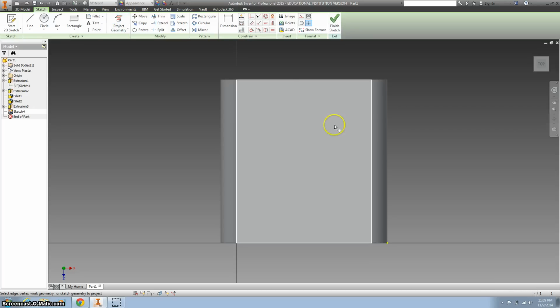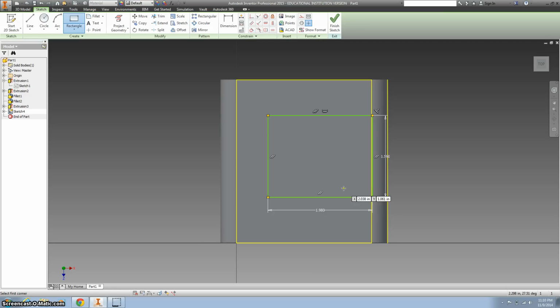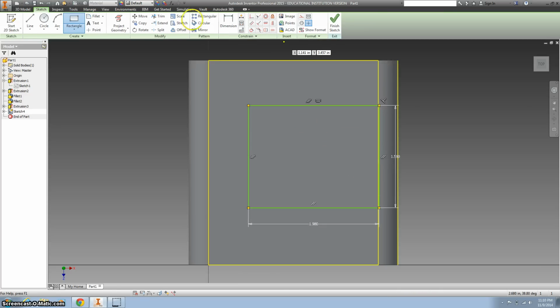And then project your geometry. Project it from the side too. I'm going to draw a rectangle that is 1.98 by 1.57. Sorry, 1.59.